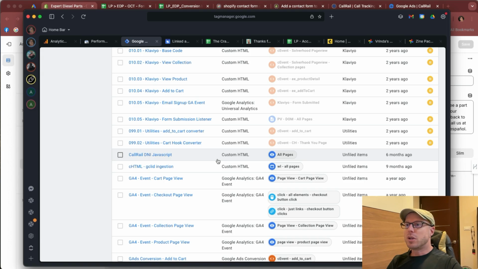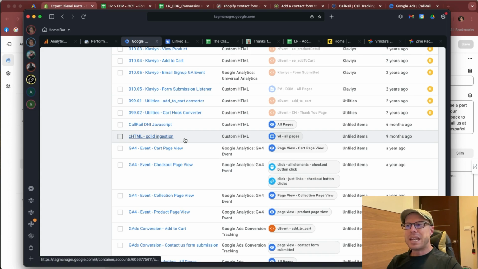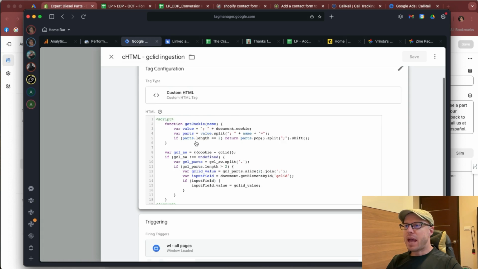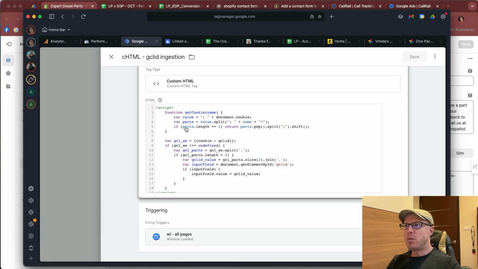So if we come across to Google Tag Manager, using the example that we set up before, we need to set up a custom HTML tag. So taking a look inside this actual tag itself, we can see that we've added in this special piece of code, which will inject that Google Click ID value into the hidden field. This is a super important step. Otherwise, you won't be able to capture the Google Click ID into your Google Sheet.